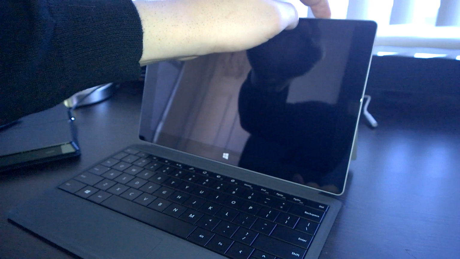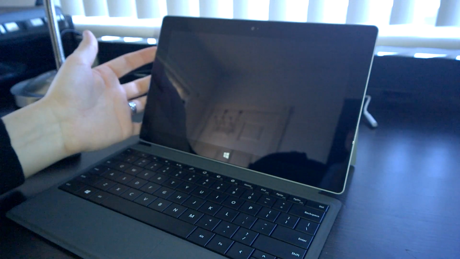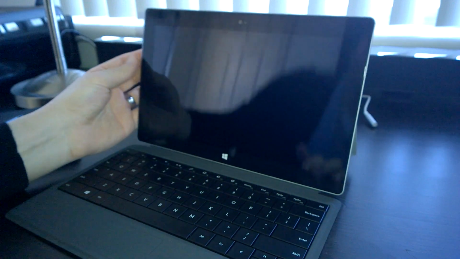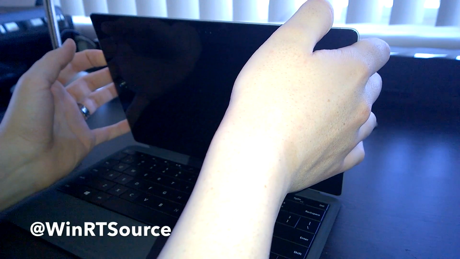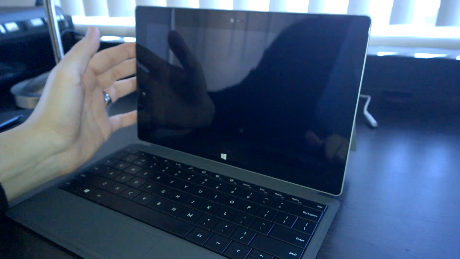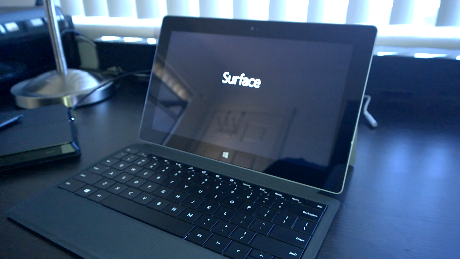Firstly, make sure that the Surface is charged. If it is, hold down the volume up button and the sleep wake button at the same time. Hold these down for about 20 seconds. After about 20 seconds has passed, release them both and immediately tap the sleep wake button. There you go. You should feel the Surface vibrate and see the Surface logo on the screen there.